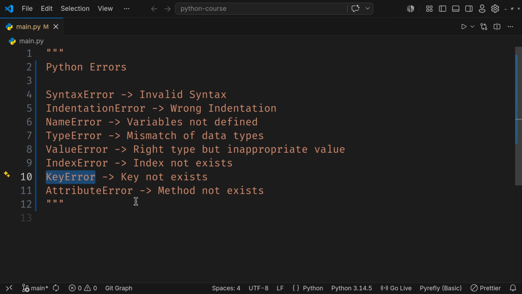Now here is the key error. We get the key error when we want to access a key inside of a dictionary which does not exist. Okay. And then we have the attribute error. If we want to call some sort of a method which does not exist, then we get the attribute error. Okay. So these are the most common errors in Python.